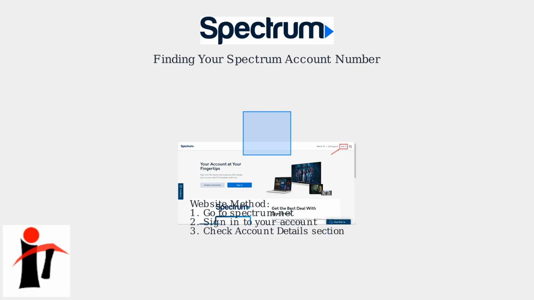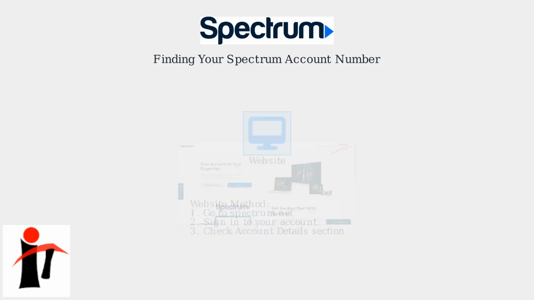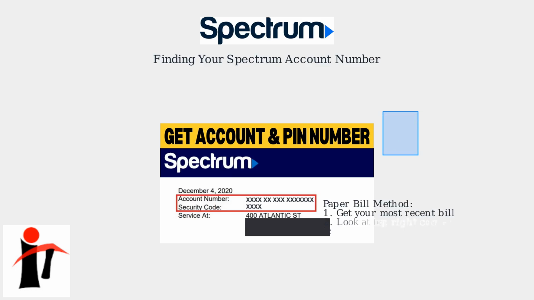Visit spectrum.net, sign in, and go to the Account tab. Click on Account Details and your number is listed prominently. Lastly, check your paper bill. Look at the top right corner of the first page where it's labeled as Account Number. If you don't have a recent bill, you can request one.